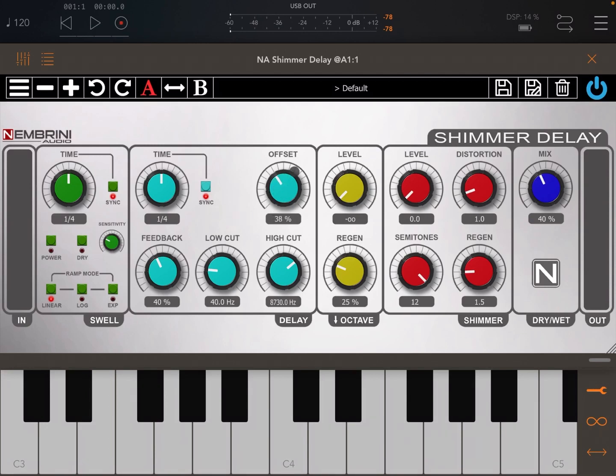You have an offset dial here that creates offset between left and right channel to spread the stereo channel, which works really nicely. So you can hear it, of course, if you have headphones on. You can increase the feedback. As you can hear, it will stay on longer. So with more feedback, you have more input. If you double click on the dial, it goes back to the default.